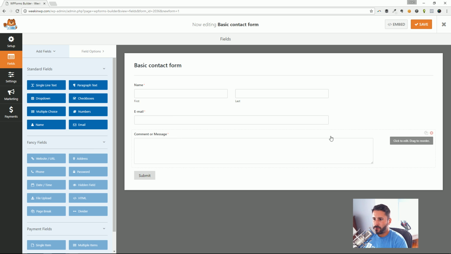And I do like this builder. It's very traditional. Most of the time we see all of these form field buttons on the left-hand or the right-hand side. These are all on the left-hand side.